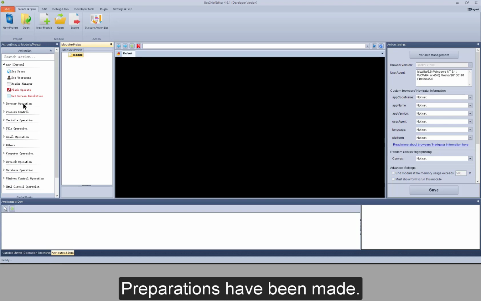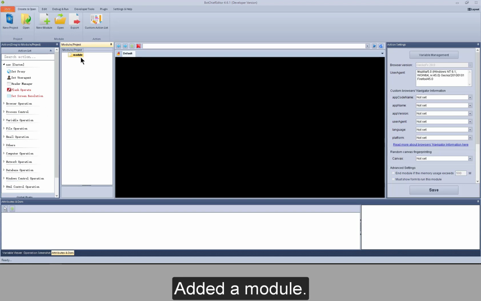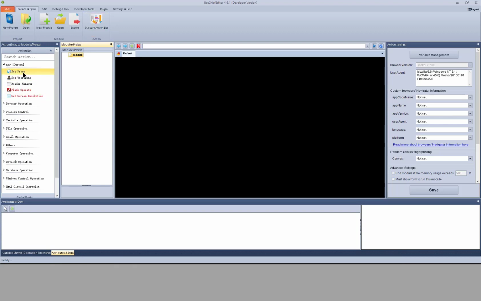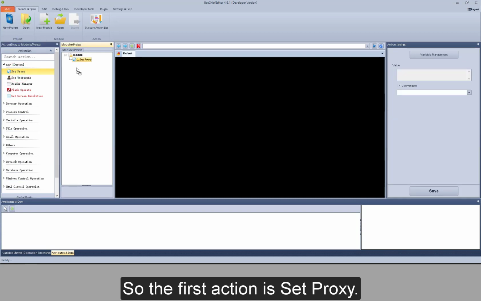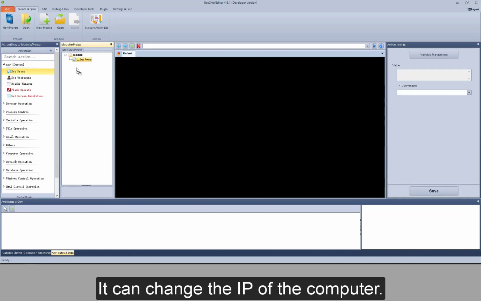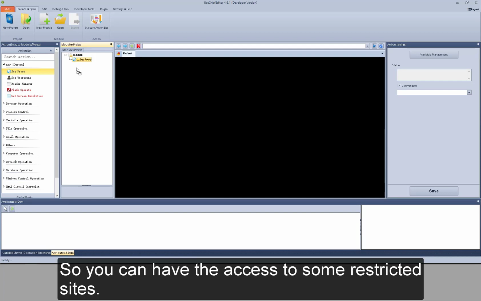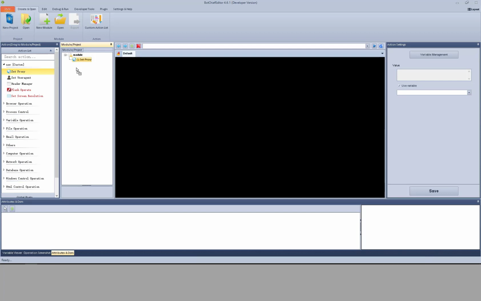Preparations have been made. Added the module. Added the actions needed today through custom action list. So the first action is set proxy. It can change the IP of the computer, so you can have access to some restricted sites.